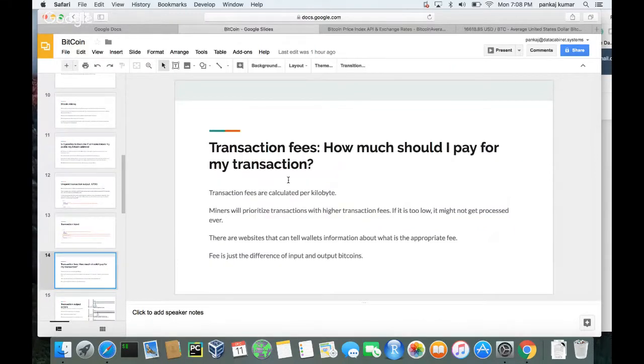Also, transaction fees. The way transaction fees are determined, how much fee would be charged, is dynamic, and it's controlled per kilobyte. If you put in a transaction where the fee is too little, then miners will not actually bring in and verify those transactions. But if it's too high, then they will prioritize it and put it in the next block. There are websites which will tell you what is the current fee and what are the fees at which mining is possible.